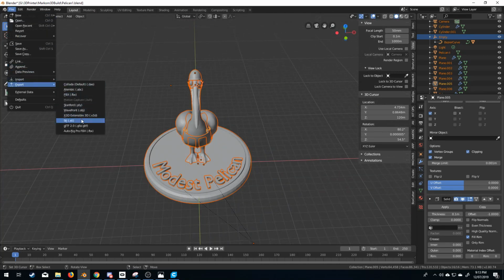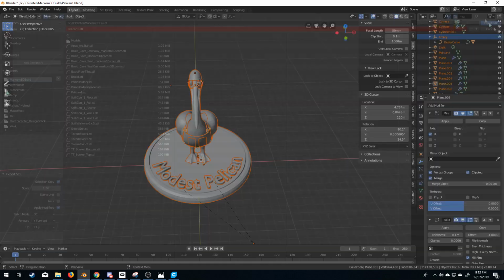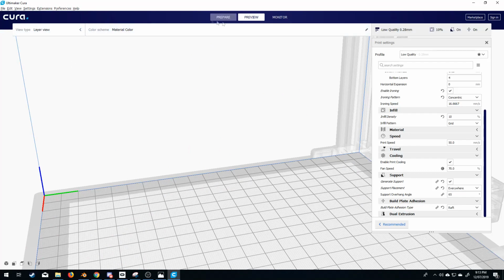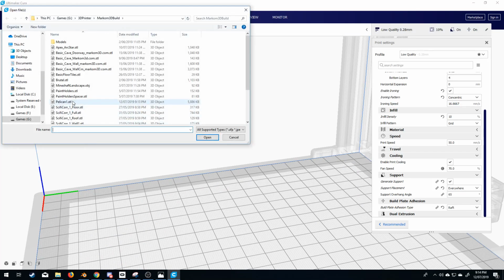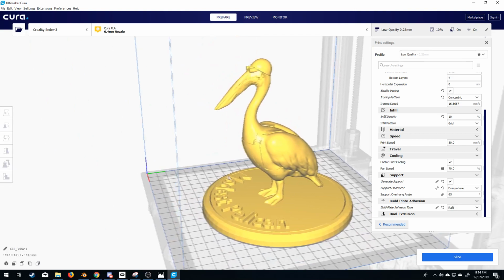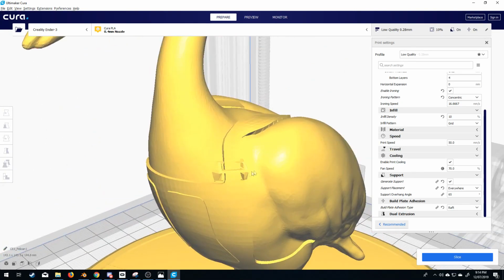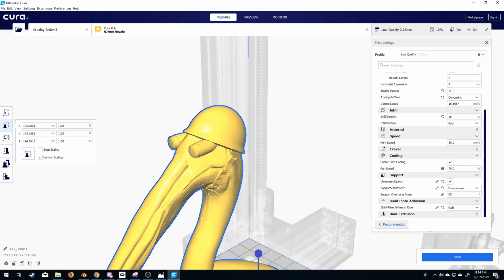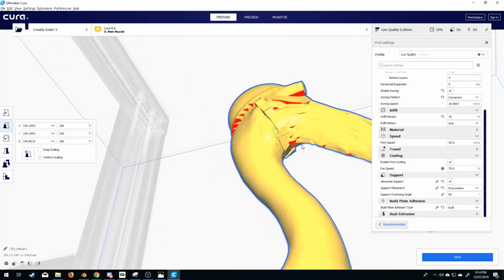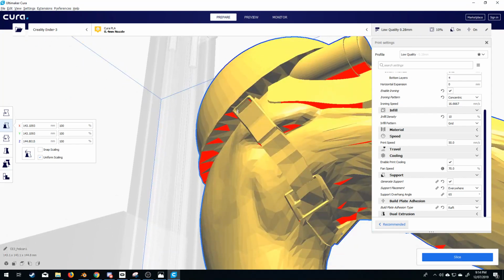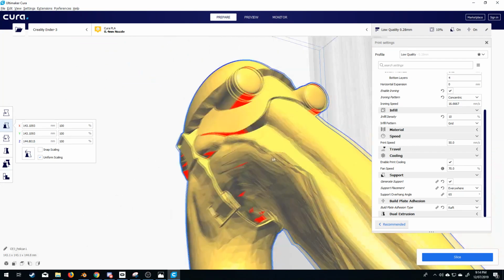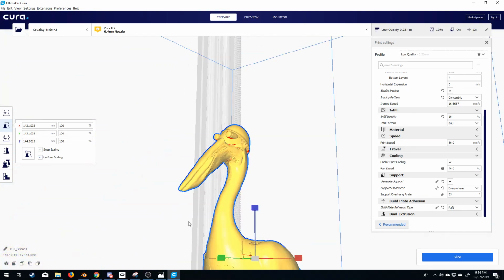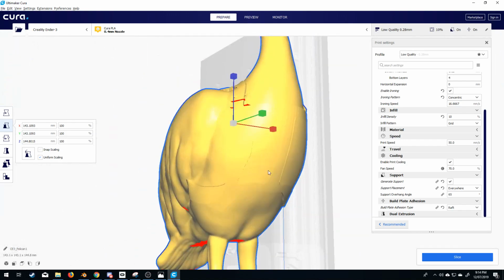File, export, STL, Pelican. Prepare, open that up. Pelican, open. There we go. Look, you can see that. Oh, that's ugly. Let's fix up that strap. Now we've got all that detail in there. I don't know what this is about. We'll fix that up. It's not too bad. I'm fairly happy with that now.